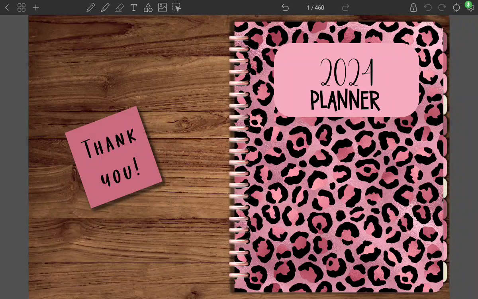Wanted to do a brief walkthrough of my 2024 landscape planner, digital planner. So when you first purchase from me, you're going to get a PDF that has a link to where it will take you to a Dropbox link to where you can download this planner and you can upload it into any PDF annotation app.